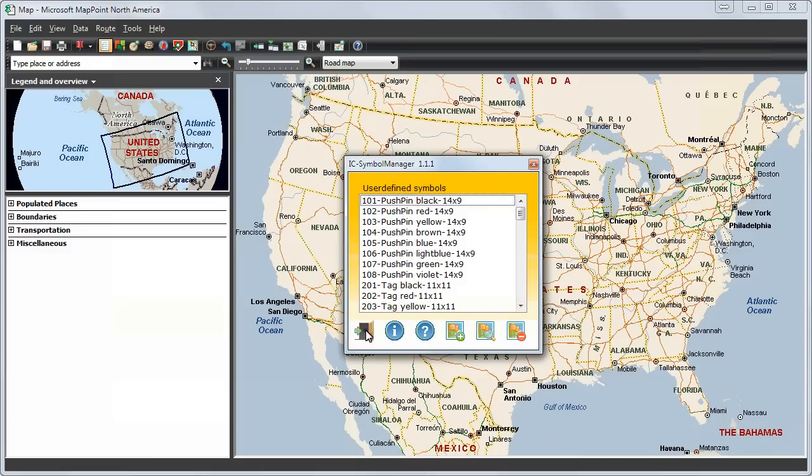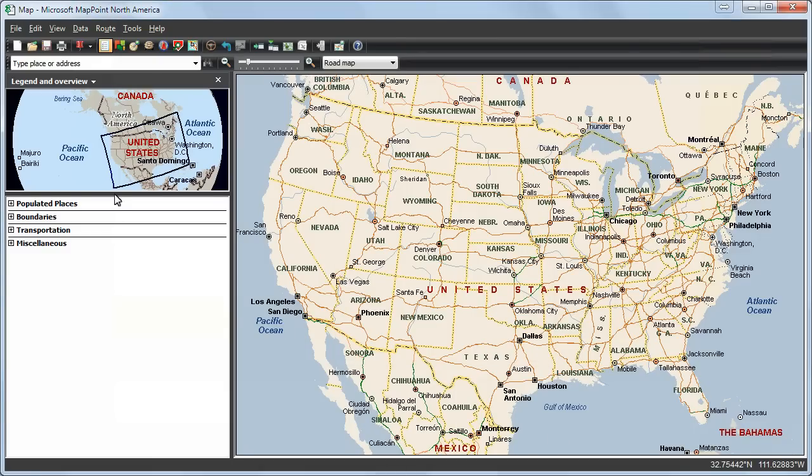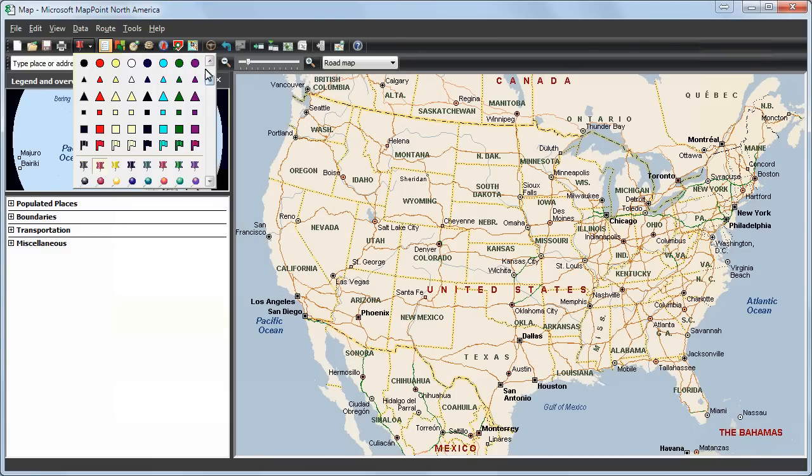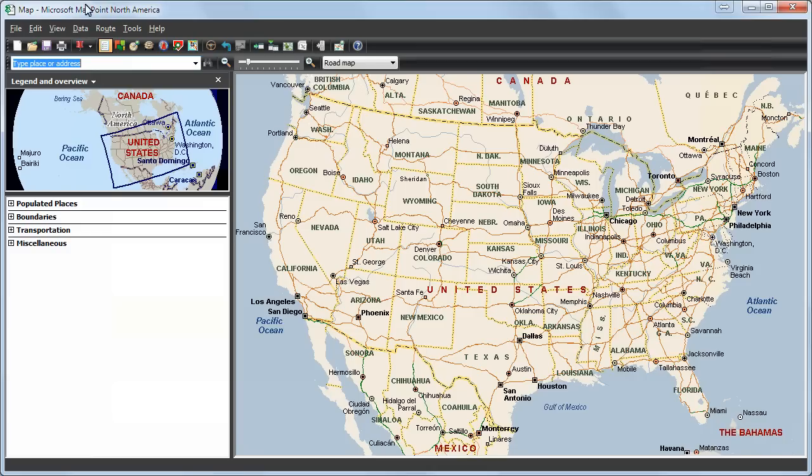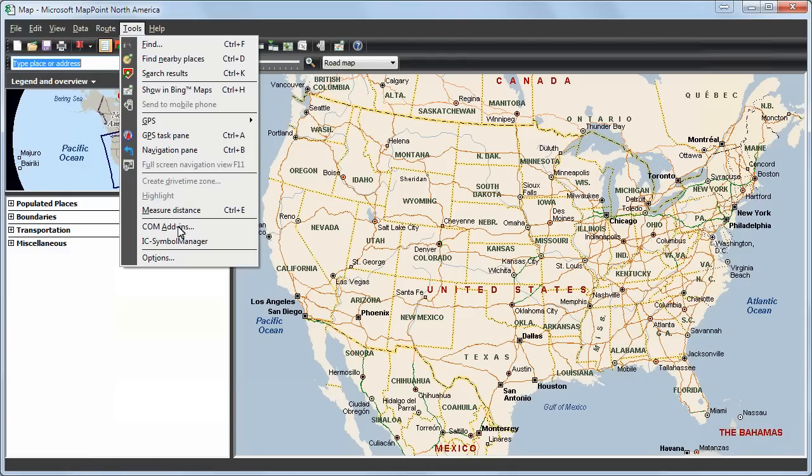We click on the Close the Door button. And you can see now that all these pushpins are added to our tablet. And we can also provide you with a whole library of pushpins.